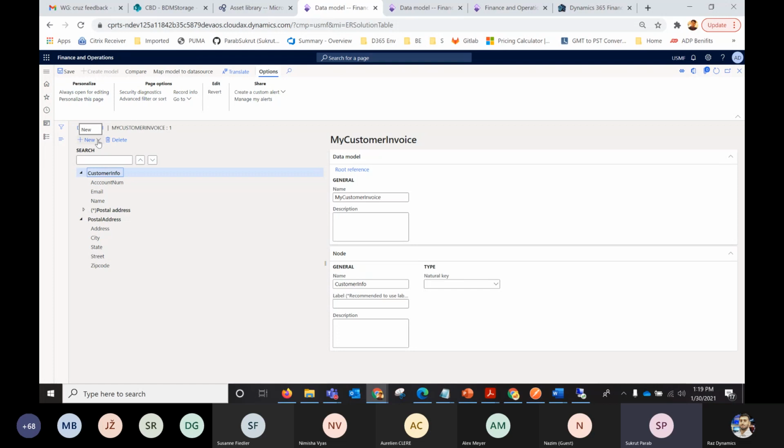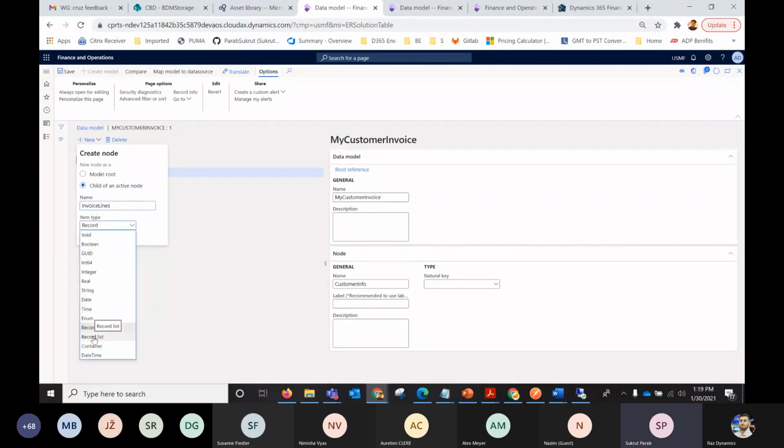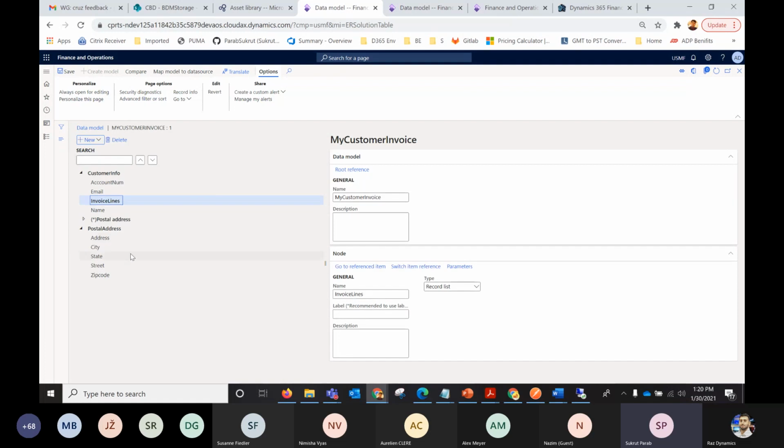So what I can do is I'm going to add another node called invoice lines, and it's going to be a type of record list. You can have multiple invoice lines. So I'm going to add this with a type of record list and add. In this invoice lines, I'm going to add maybe a couple of fields to display the data.